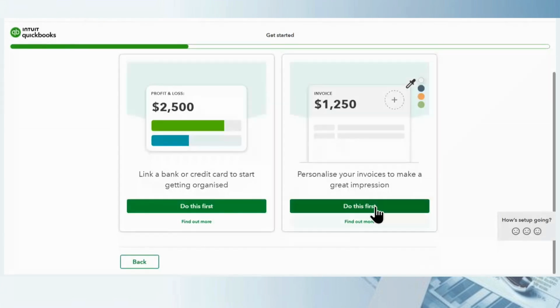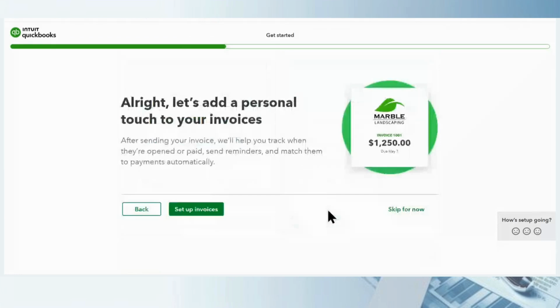And we'll do all this in the main setup session, so I'll skip this for now. Let's link a bank account.